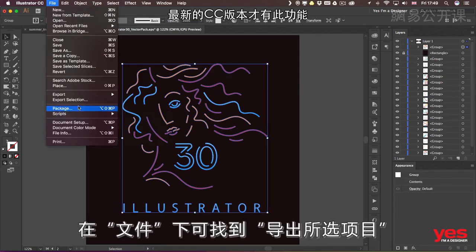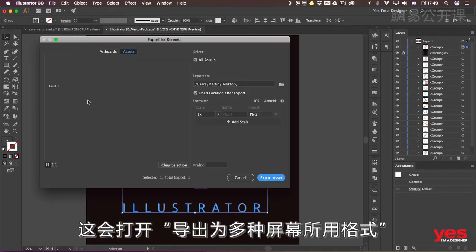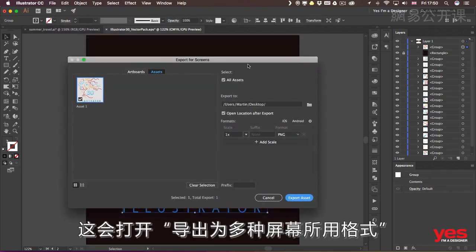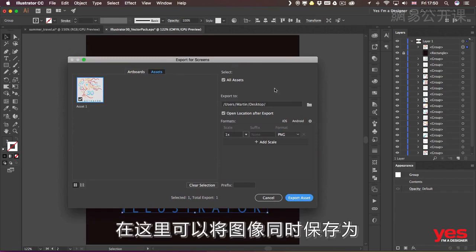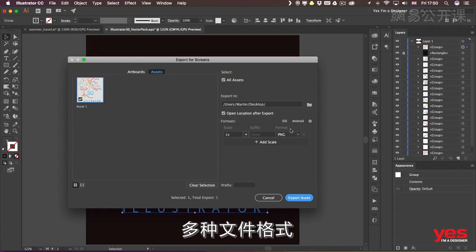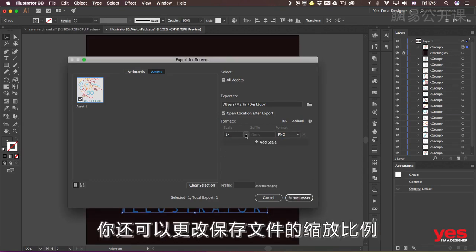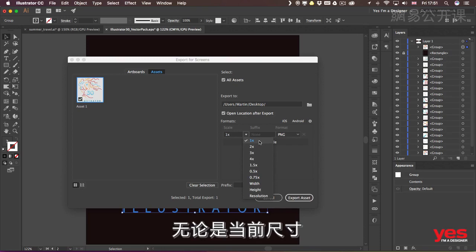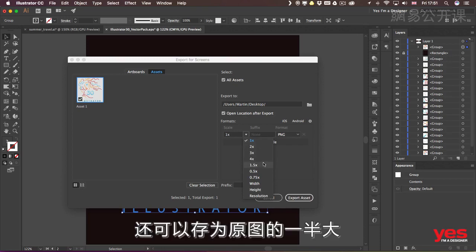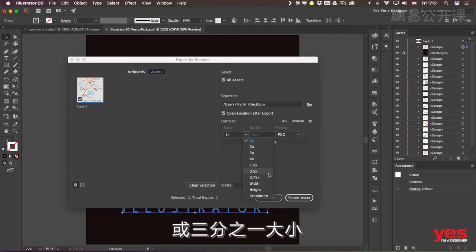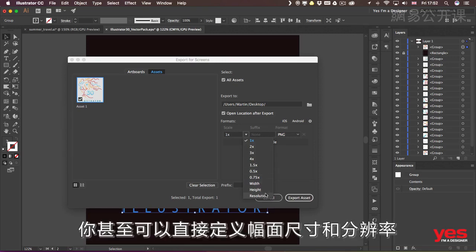On the File menu, you can find Export Selection. This will take you already to the Export for Screens dialog box, where you can save quickly the selection you have into multiple file formats at the same time, and even into multiple sizes. So you can choose these file formats here. What you can also do is to change the scale in which you want to save the current selection, whether in its current size or twice as big, or you can also save it half or 3/4, and you can even specify the width and height or resolution that you wish to use.